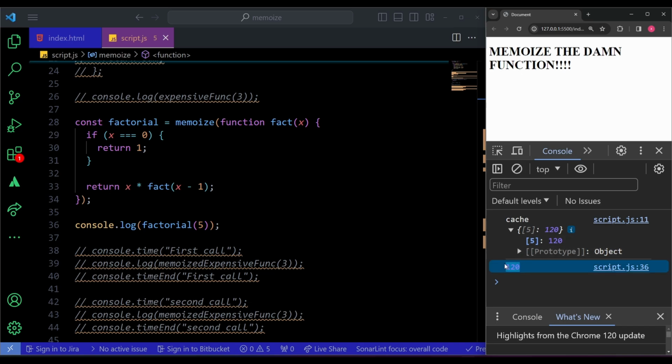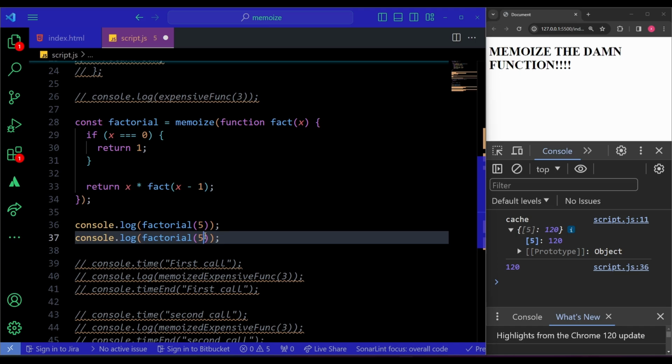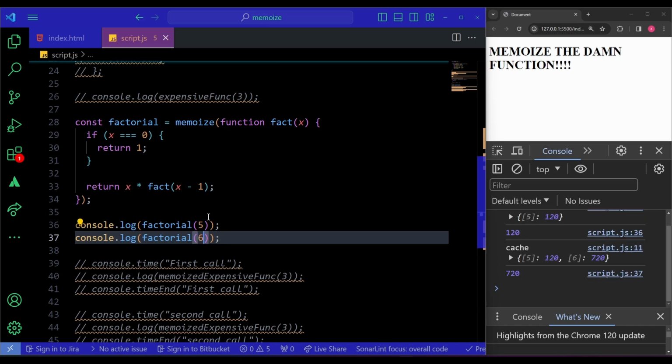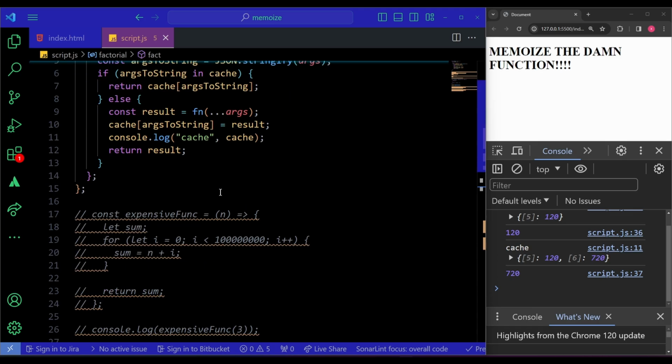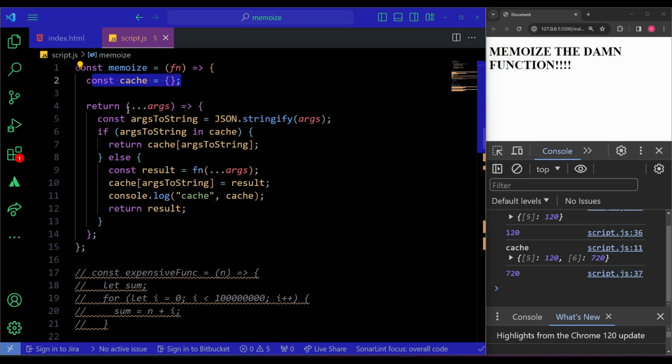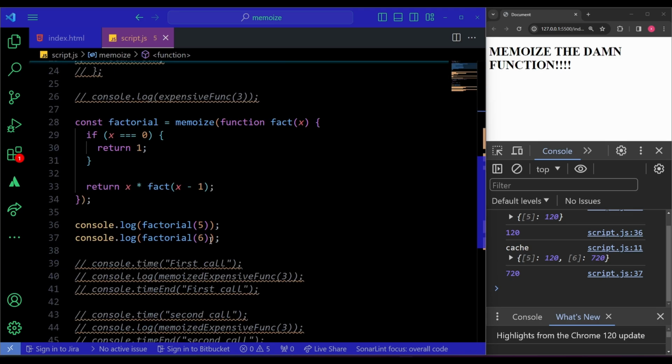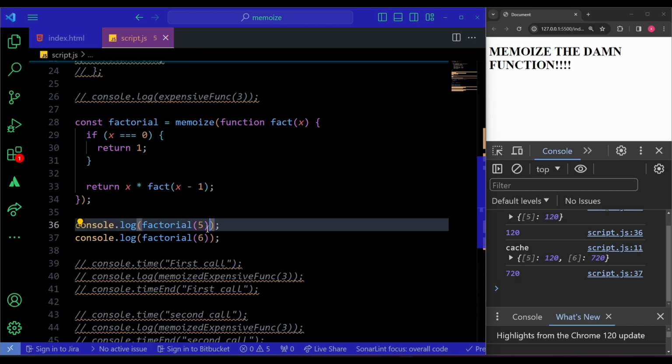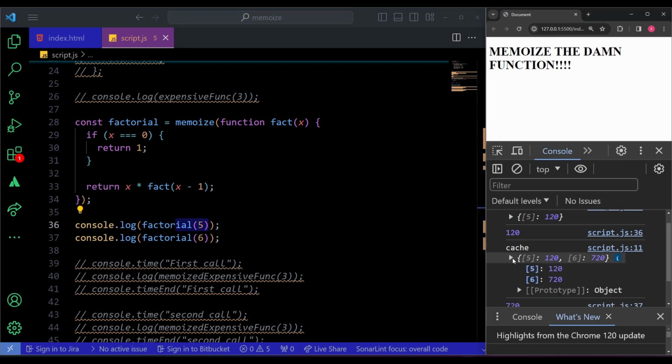All right, and then we get 120 as the final result. Now let's say I am calling nothing but factorial of 6. When factorial of 6 goes through its calculation, because we know this cache is a global variable, when factorial of 6 is called, the result of factorial of 5 is already there. All right, the result of factorial of 5 is already there.